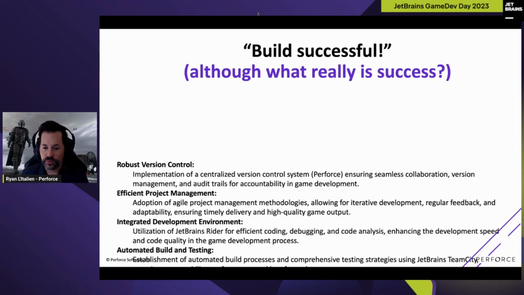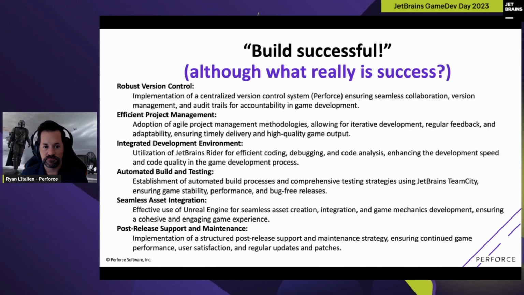Great. So your build was successful. What does that mean? It's not merely an achievement of getting a build through, but it's a testament to the structured, meticulous development process following the SDLC. Here we witnessed an amalgamation of structured version control, efficient project management, integrated development environments, automated builds, testing, seamless asset integration, and dedicated post-release support, converging to make a great game that's not merely a product, but an experience.